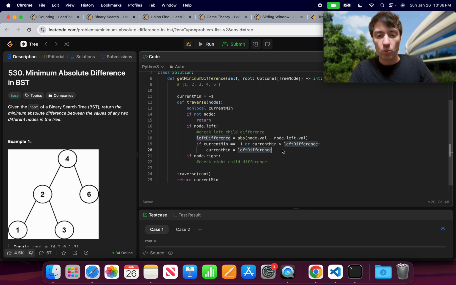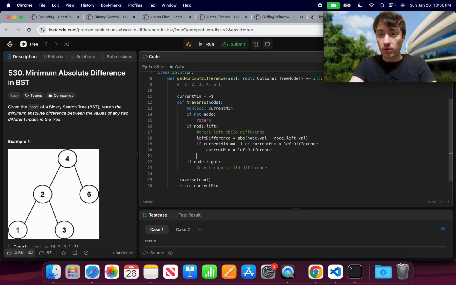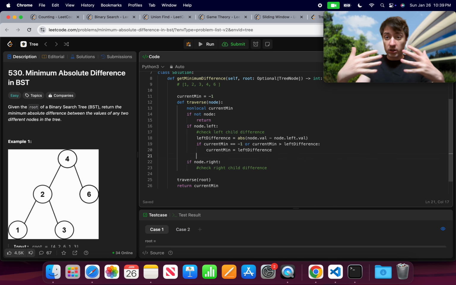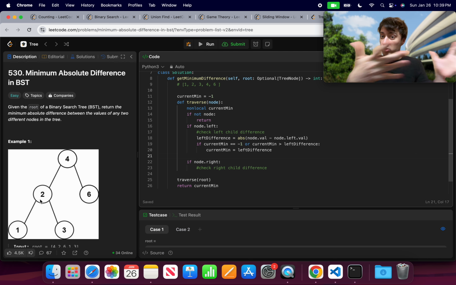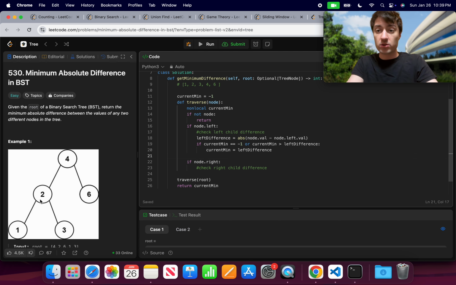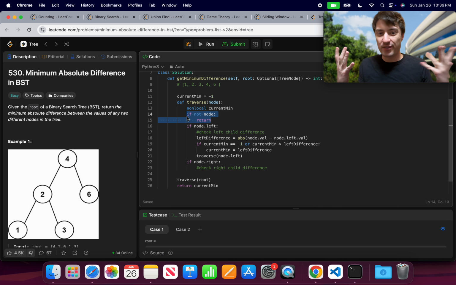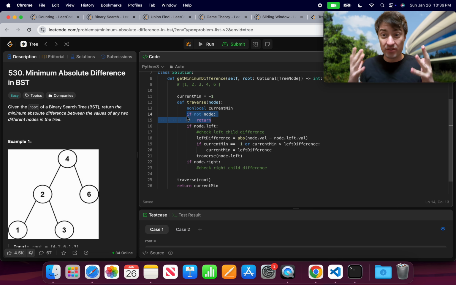Now, once we do that, we want to go into the left child, because we know that there is a left child, so we want to explore that branch. We need to explore down to see its children. So we will recursively call traverse on node.left. We also have this base case that would catch it if it is null.